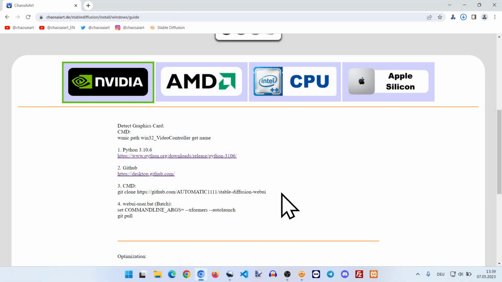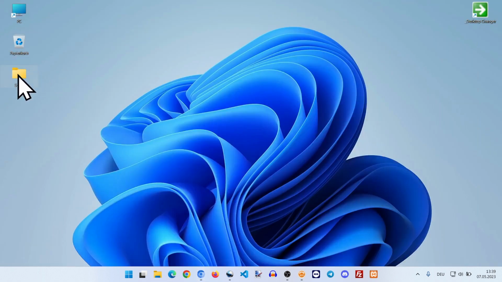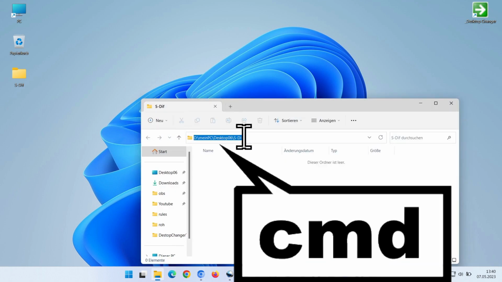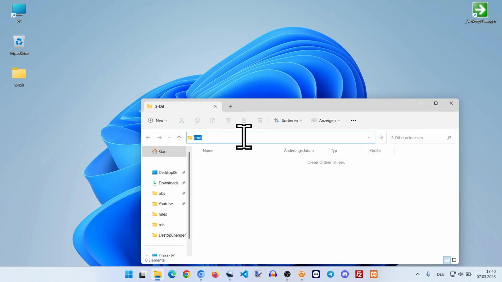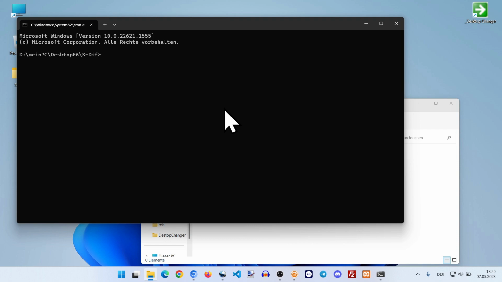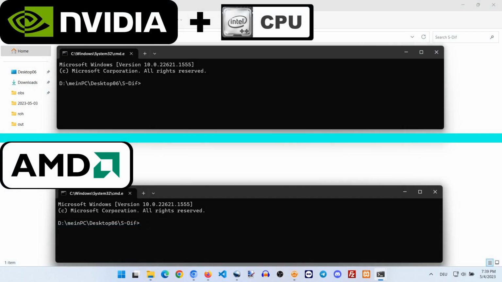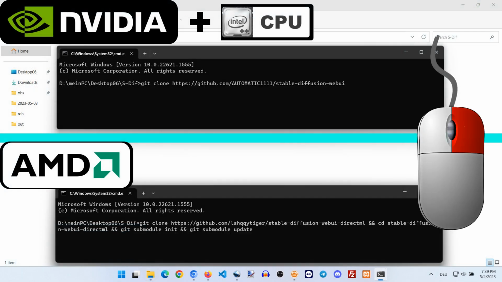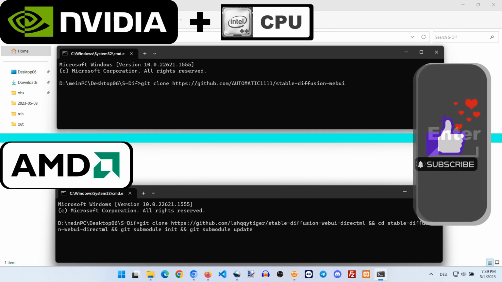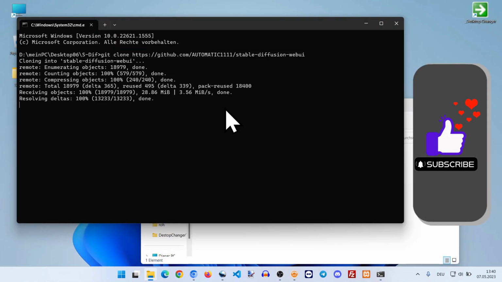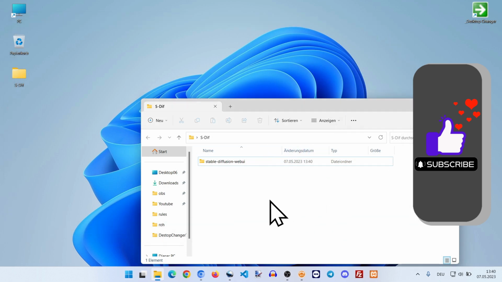Now copy the command under point 3 on the website, go back into your folder, write cmd into the file path again, and press enter to open. This is the first difference between NVIDIA and AMD. They need different commands. Paste the respective command, and the download will start immediately. Once it's done, there's a new file folder in the original folder.